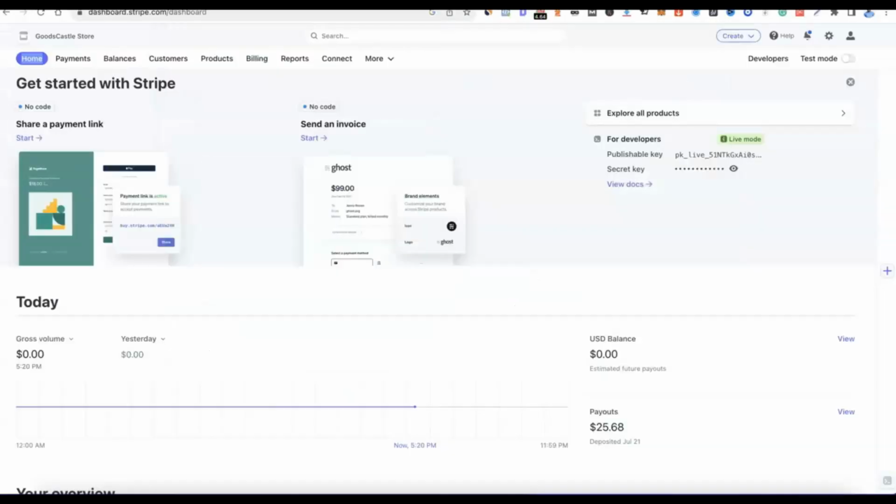So for us to basically set up a Stripe account, there are two things we're going to be needing. We need to have a business incorporated in the US. We also need to have a business address in the US.